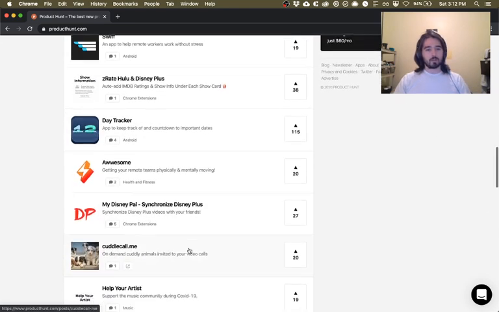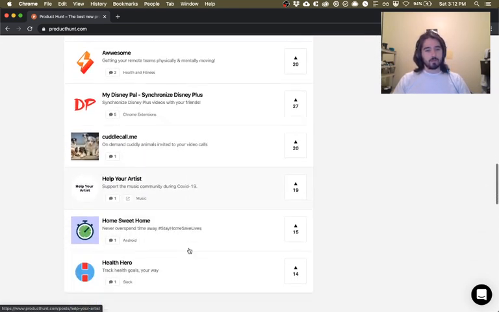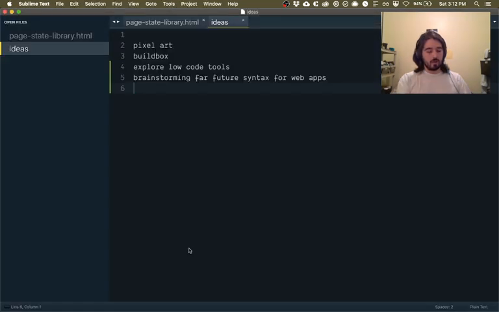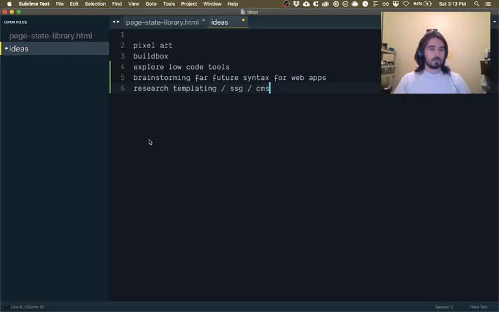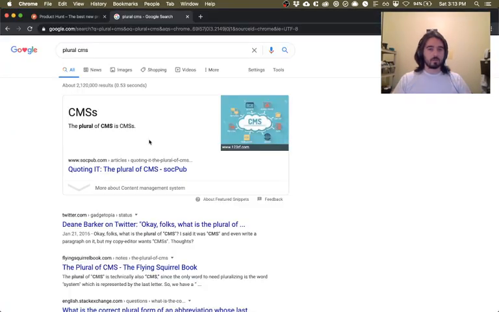Oh, you know what? We could also look at, I've been wanting an easy way to get a website up that has templating built in. So we could look at research on templating, static site generators, CMS, CMSs. How do you pluralize CMS? Okay, sure. CMSs.